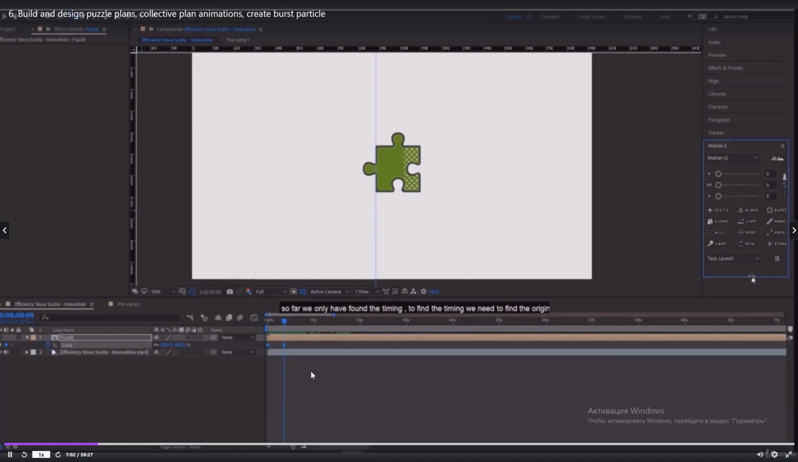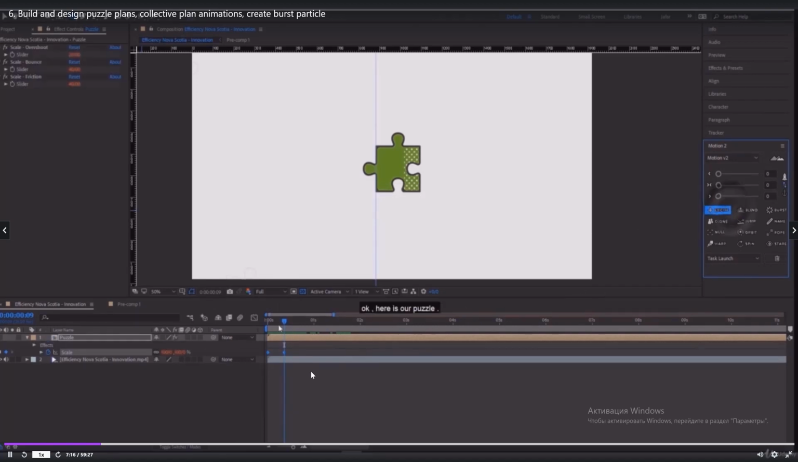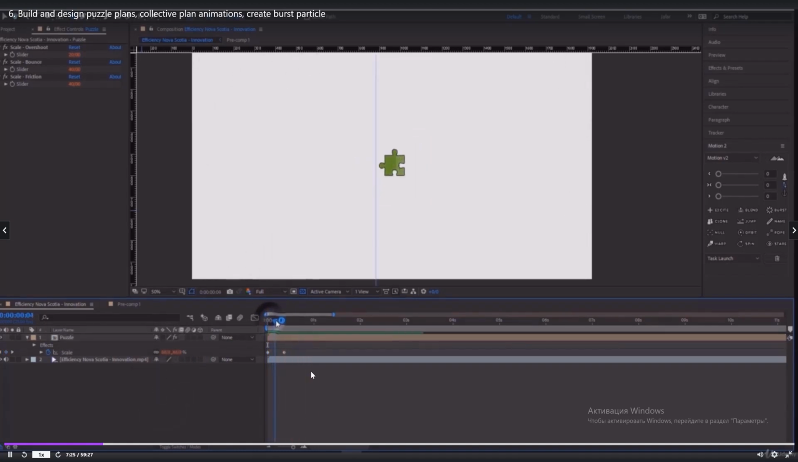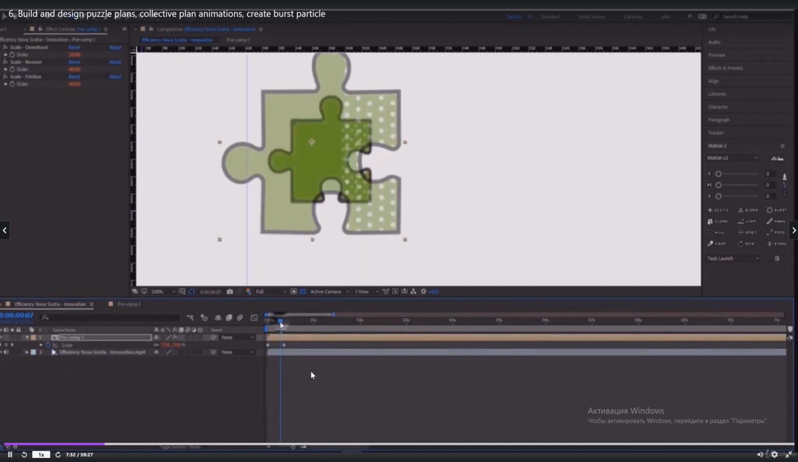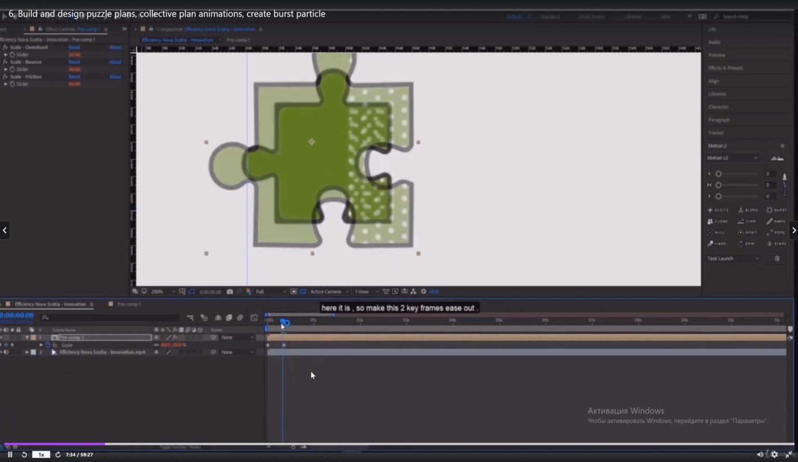So far, we only have the timing. To find the timing, we need to find the original size. So we use ruler and we'll go backwards to see how many keyframes we have until we hit the original size. Okay, here's our puzzle. Make this 0. I reduce the opacity a little. Apparently, we also have easings. Here it is. Make these 2 keyframes ease out.